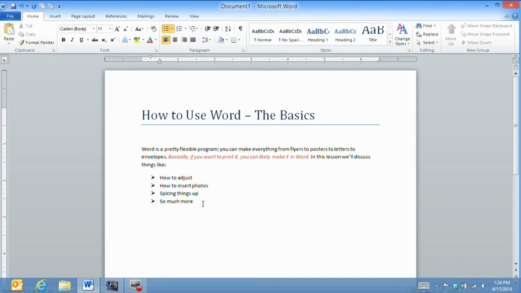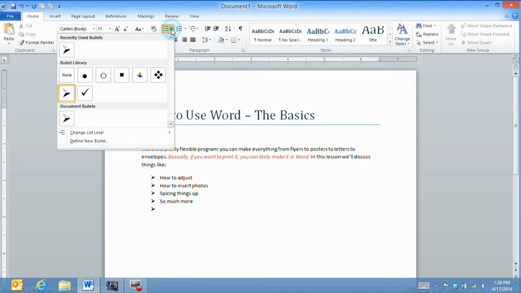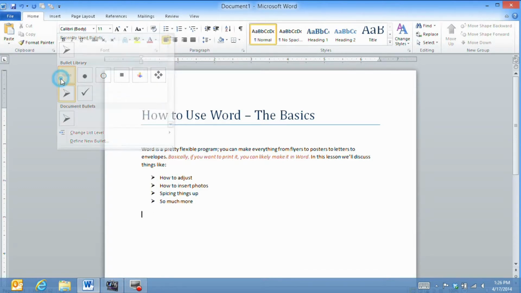So I'm done with my bullet list, so I try to get out of it, and it wants to continue making a bullet list. One really easy way to take care of that problem is to go back up here and click on none, and now I'm out of the bullet list, and you'll see my text is back to normal. The bullets are no longer highlighted, so I know where I'm at.